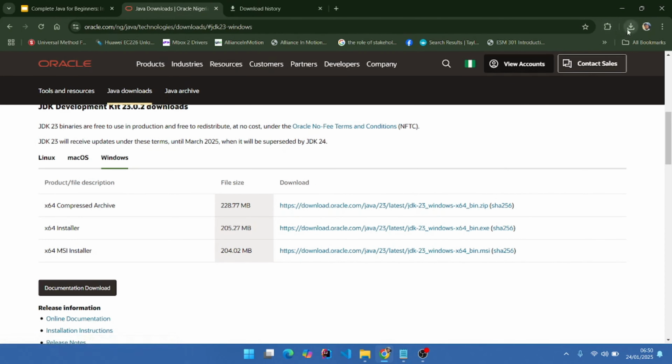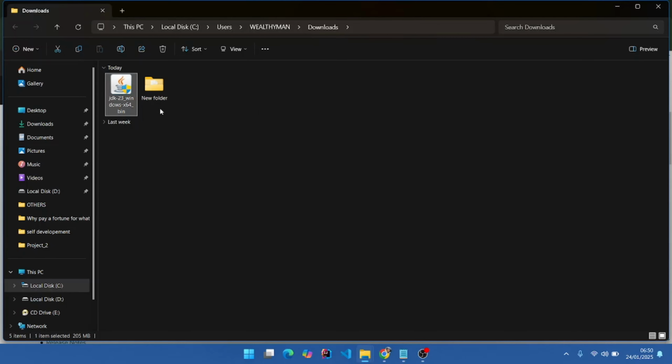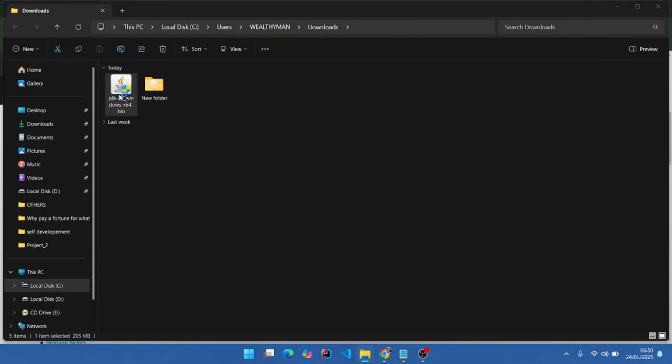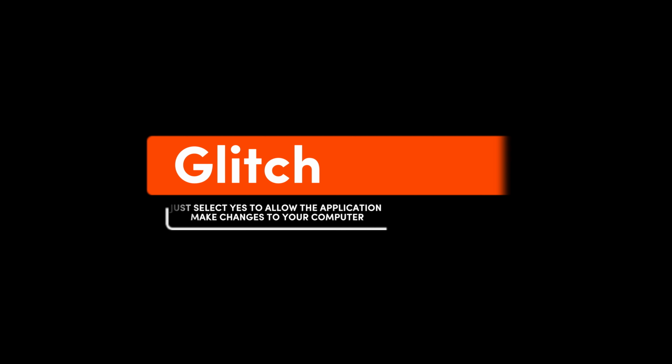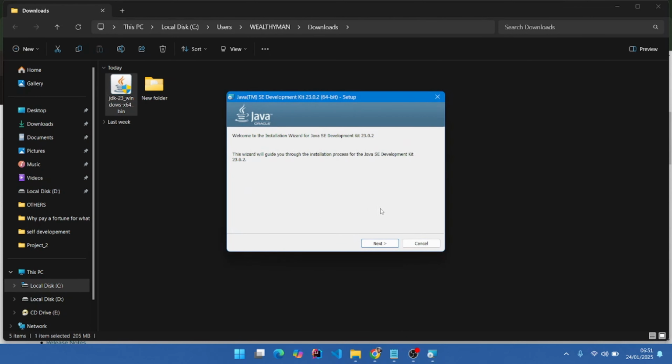So our download just completed. Let me open it and go to the file location. Here it is. Let's double click it to start installation. It's asking us for permission. We click yes. So here is the installation app window.